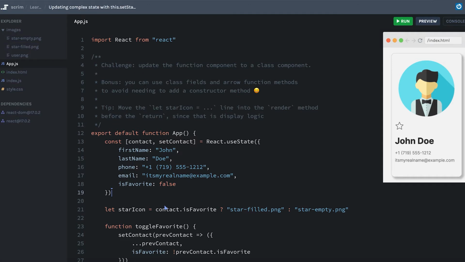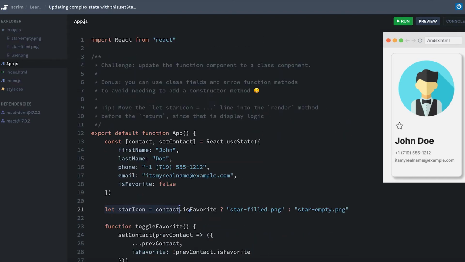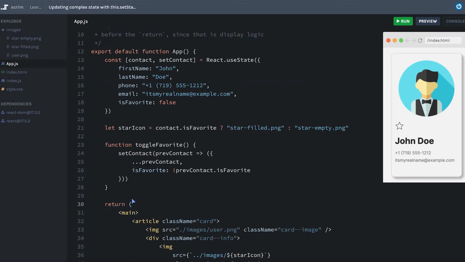As a tip, there's this line down here for setting the star icon to one of the two different PNG options we have. When you create your render method where you put your return inside of, I would move this line of code to be inside that render method, but before this return. Okay, pause the screencast and work on this challenge.